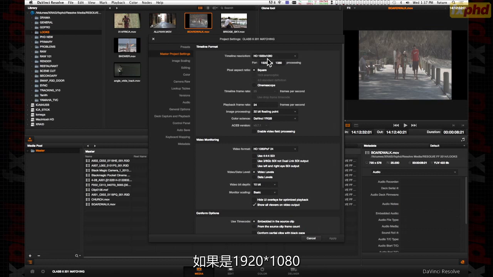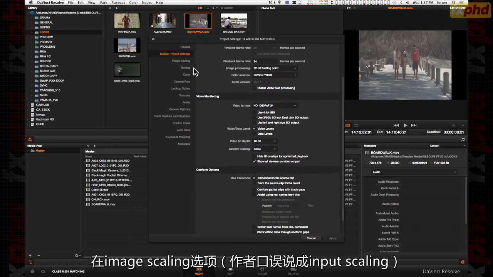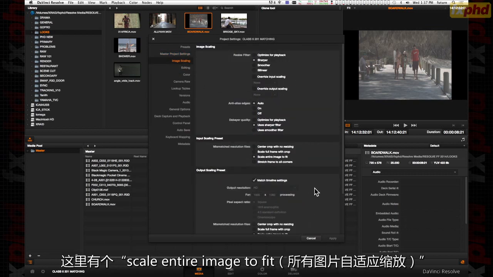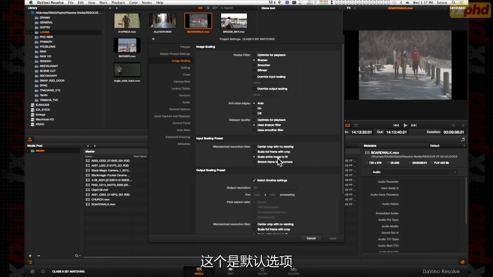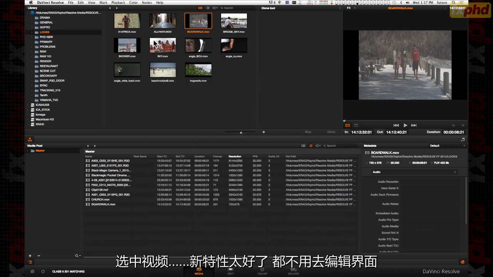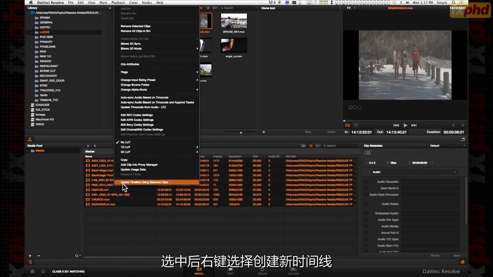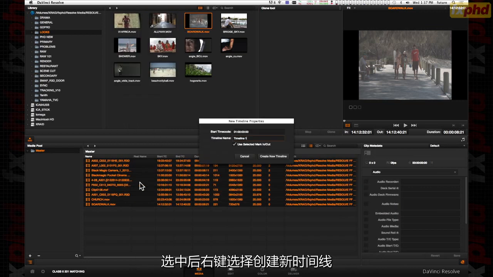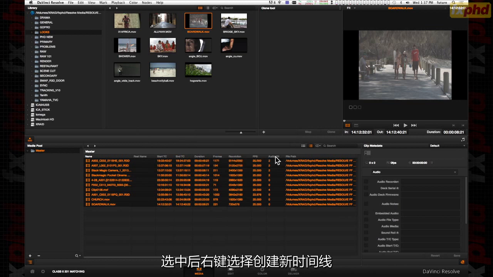So if we are working in this 1920 by 1080, and we have selected down here in input scaling, scale entire image to fit. This is the default, I haven't changed anything here. Let's see what happens when we make a timeline. Select all these guys now. I do like this feature. It's a new feature, I don't even have to touch the edit page now. Create timeline using selected clips. Create there.